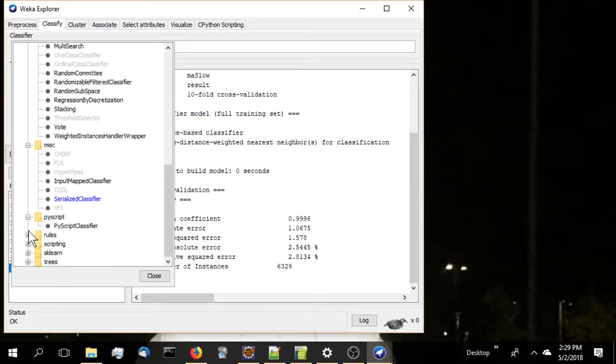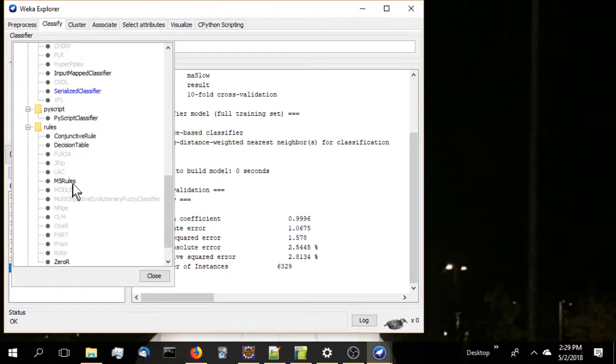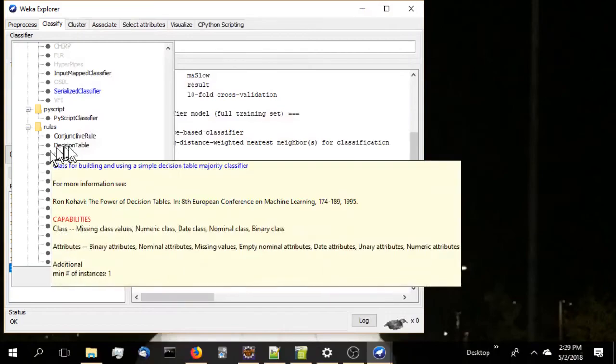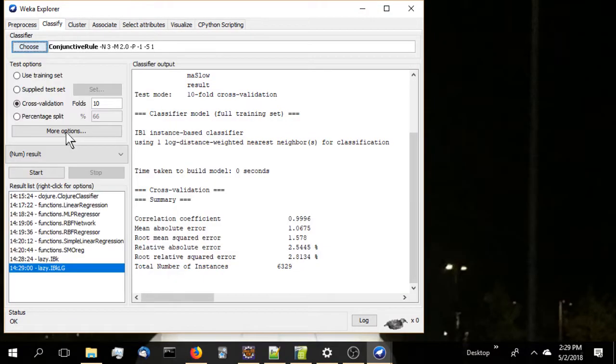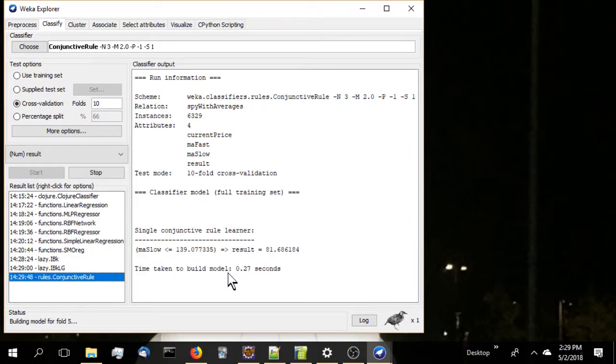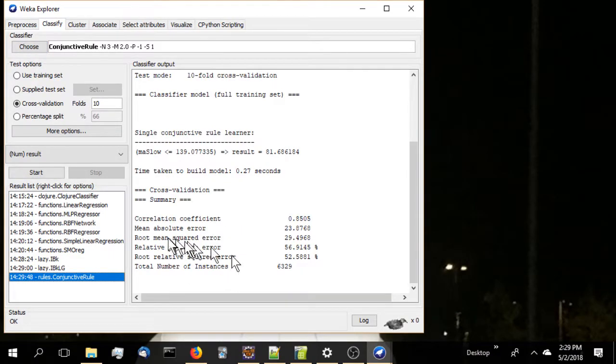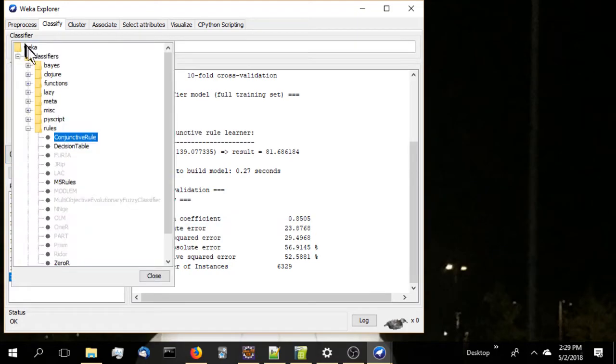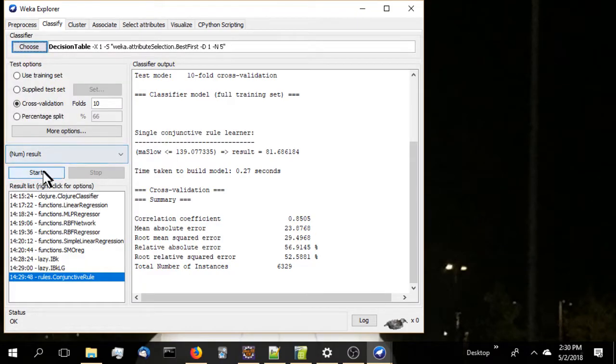Now we're going to go to conjective rule. Conjective rule is very fast, but the results are not so great. Decision tree. Fast, results not so great.